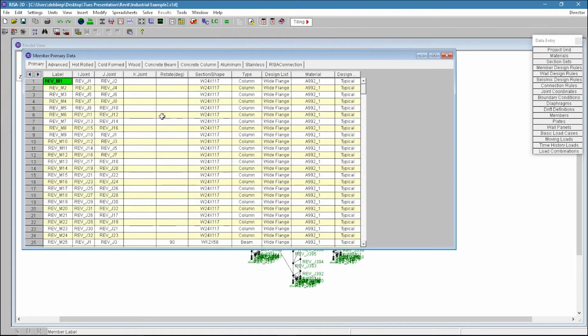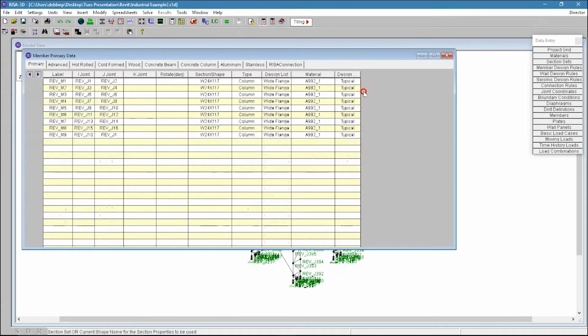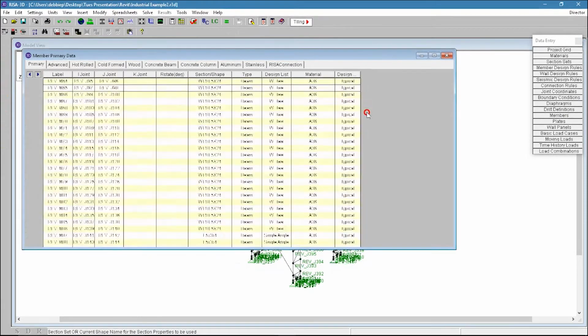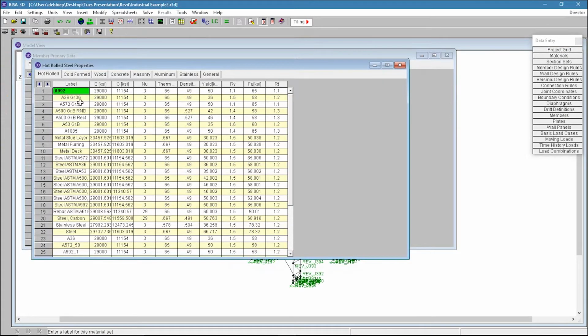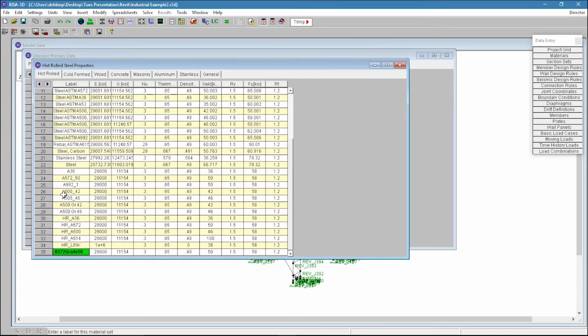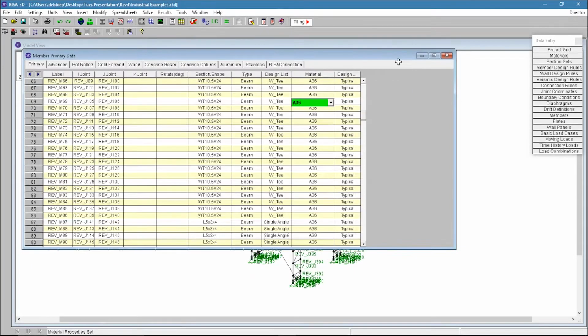So if we look at our members spreadsheet, we see all the different members that were there. We see the materials that are there. All the materials come across from Revit. So we do have some default materials in RISA, but it does create some of the materials that it's bringing across from Revit, because Revit has some smarts in it for materials too. So all those things are coming across.